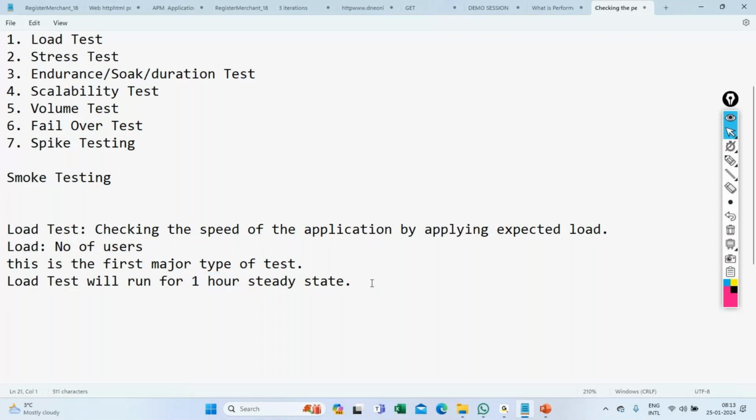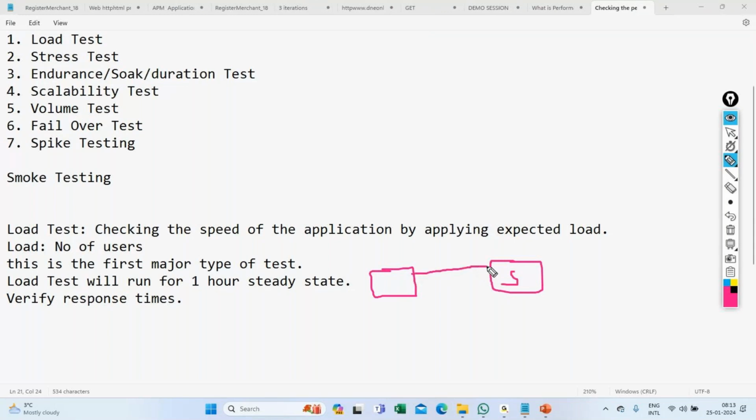What is it that you are verifying? We basically verify response times, because it is all about speed. Response time means how much time it has taken. Like this is the client from where you are sending a request. This is a server. You send a request to the server and the server will then send a response back. I'll tell you what a server is and all those things in tomorrow's session. For the time being, just understand that we send a request and then we get a response.